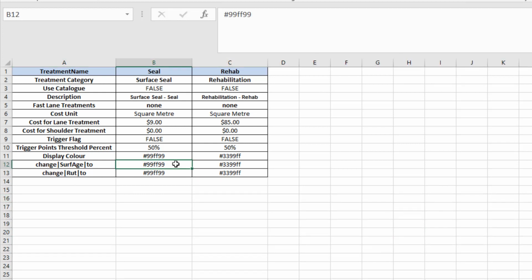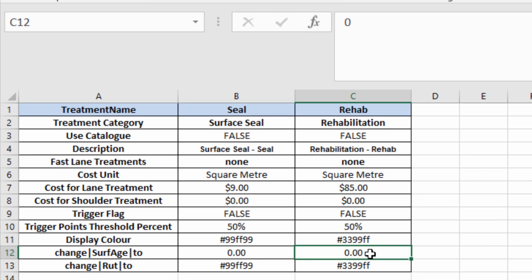Now I need to specify what is the impact of surface seal on surface age. Well, I obviously want to change the surface age to 0 whenever I apply a surface seal, and if I apply a rehabilitation, I also want to change the surface age to 0. What about rut depth? Well, let's say, for example, that we know historically that a seal does not reset the rut depth completely. However, because of some repairs and things like that associated with the seal, normally the rut depth is reduced by about 20%.